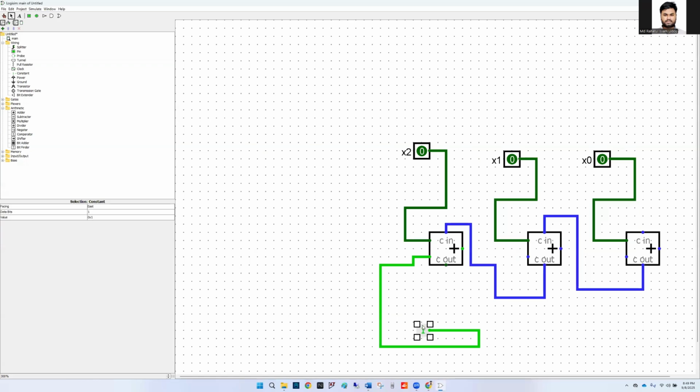So to change this, you have to select it and then go to here. After this cross sign, you have to write 0 to make this a constant 0. I mean, constant 0 input to this adder. And then let's take another constant and connect it here. Okay, and it should be 0 as well. So let me make it 0. Okay, then let's take another constant here. This should be 1, because we are adding 001.